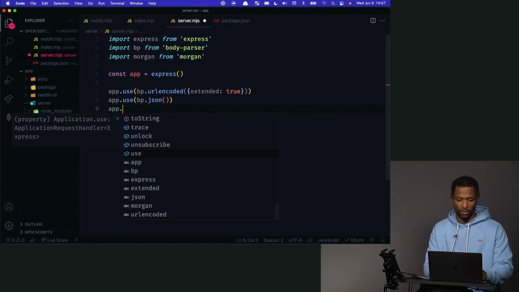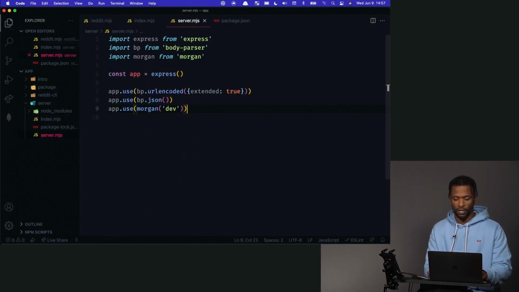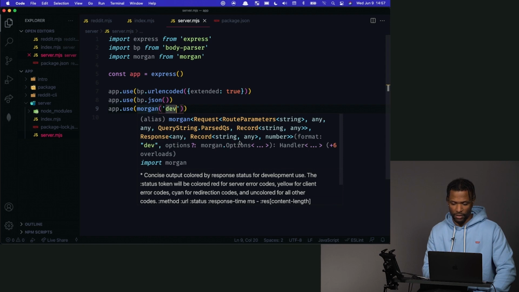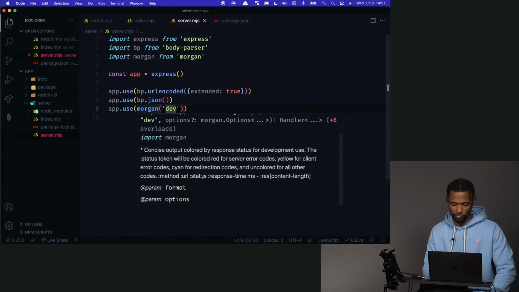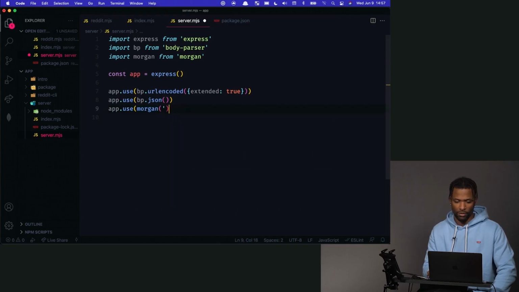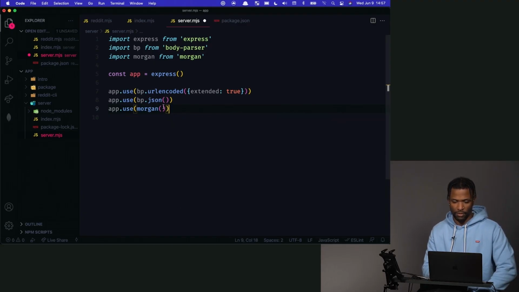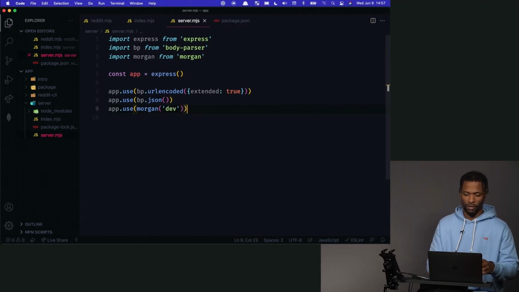And the last one we want to do is Morgan. So we say Morgan, and we're passing dev. It's just a type of logging that you want. I think there's different options here. Let's see. There's different formats you can do. We're just gonna pass in dev here. Maybe if I take this away, it'll show me. Let's see. Yeah, there's like combined, some other options. I always just use dev because it's the shortest one. It gives me the simplest amount of information.